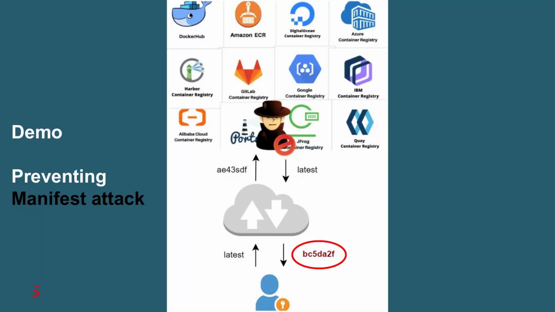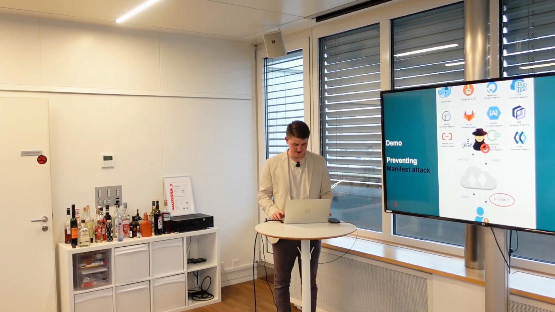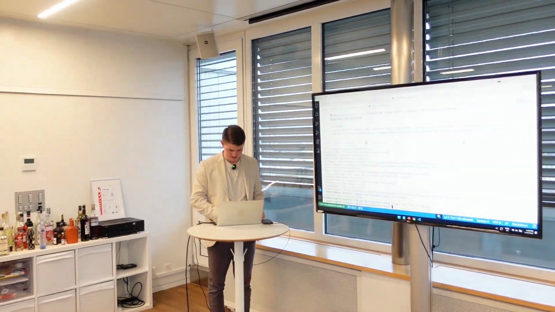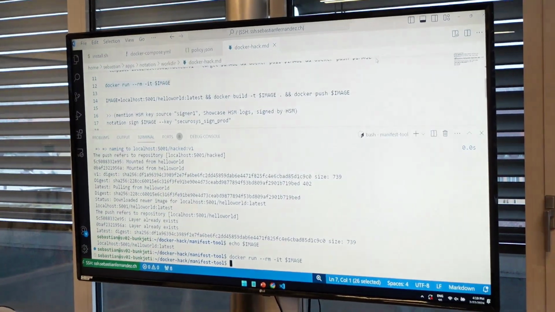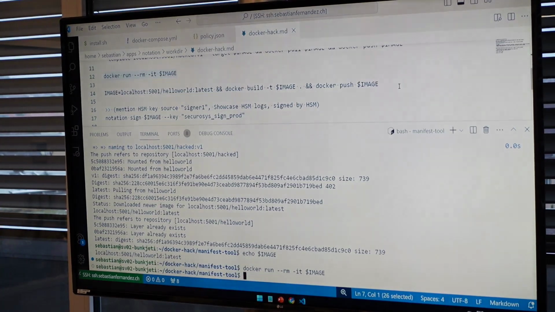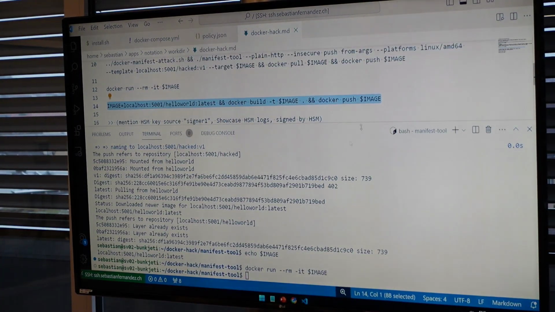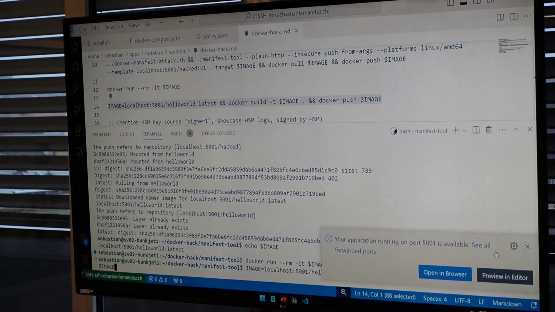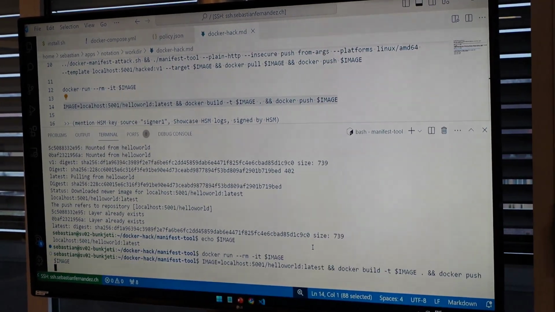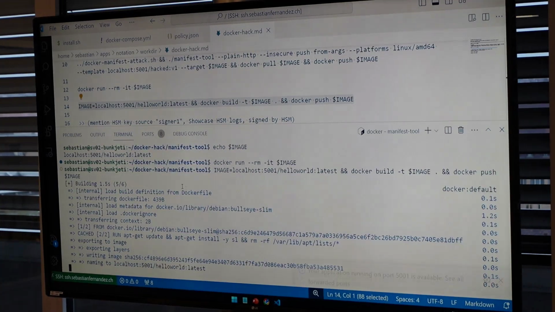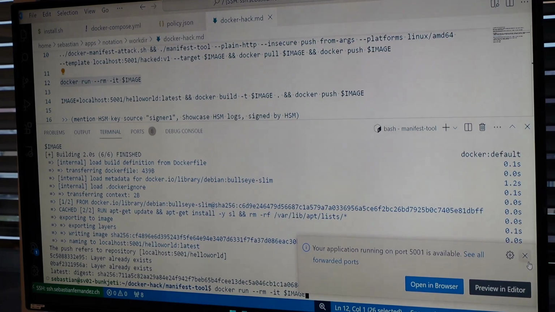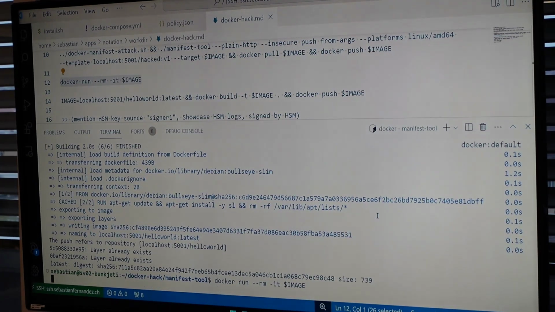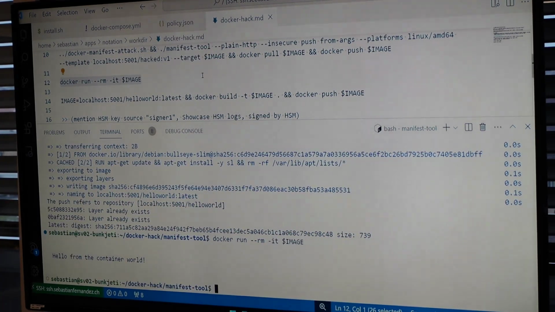Okay. How do we prevent that? So this is the demo of preventing our demonstration here. Remember, we still have the ugly image, the one with the little train. We are rebuilding our base image now. Again, docker build, docker push, quickly verifying that we have the correct image, so we run it. Should be hello from container world, perfect.